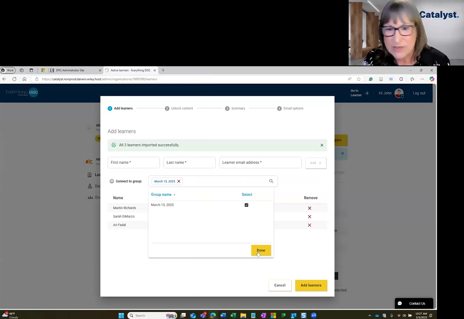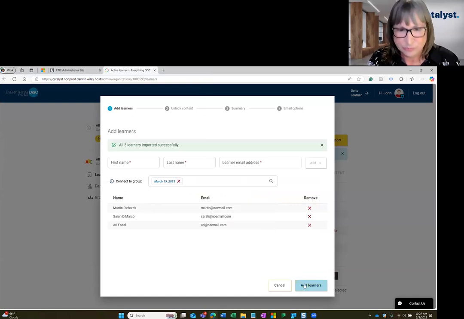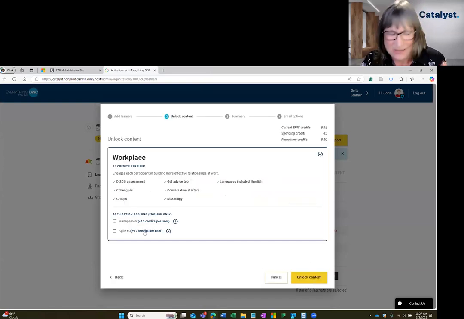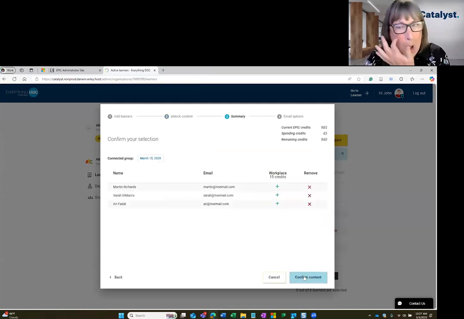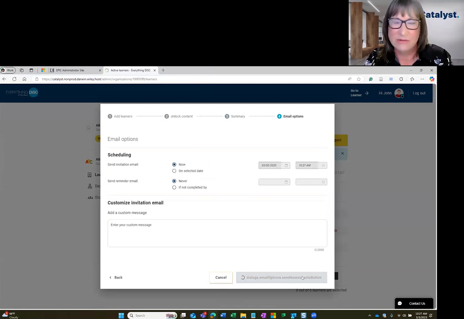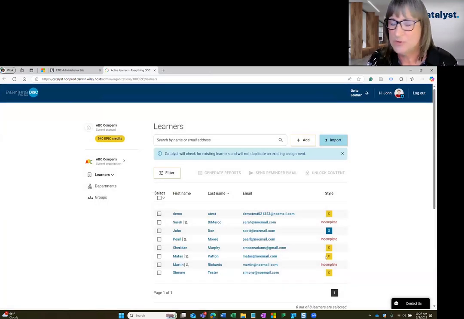I can add them to an existing group if I want. Again, same screens. Pick the content, confirm you want all these people, and send it on its merry way. Okay, so now I've got even more people here.